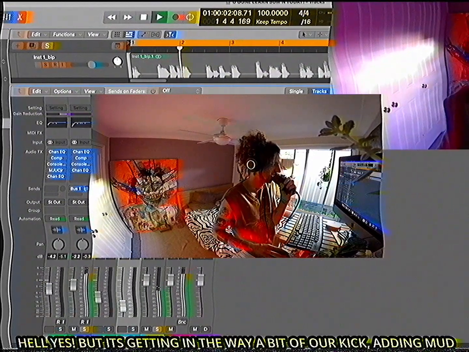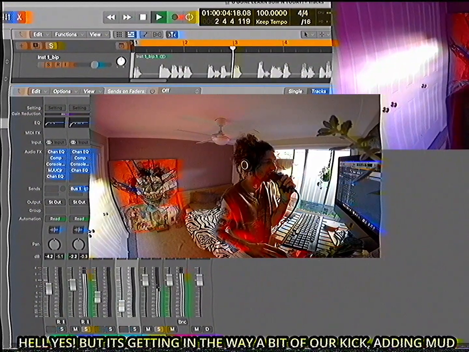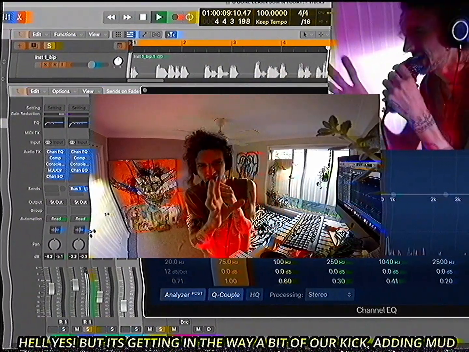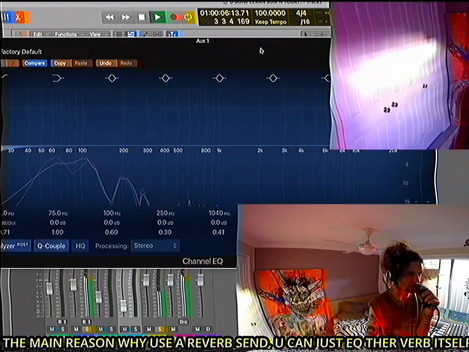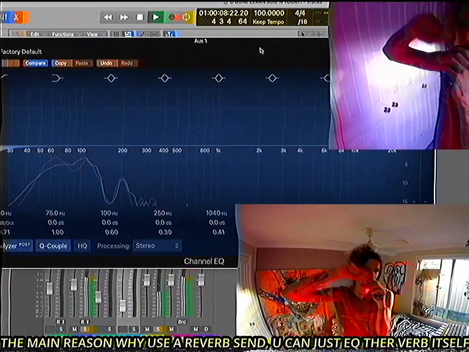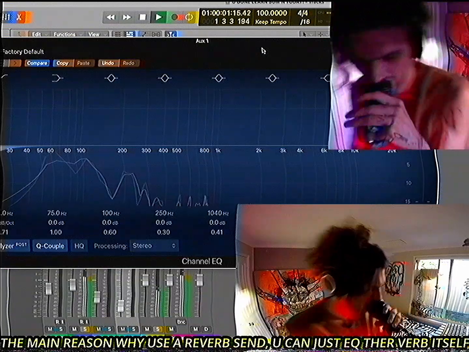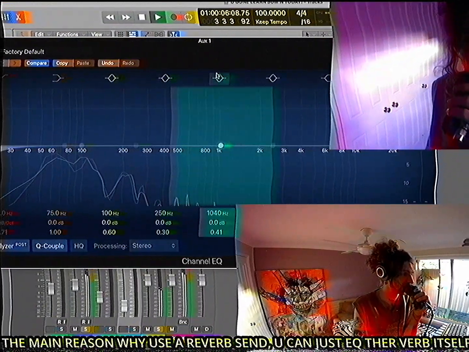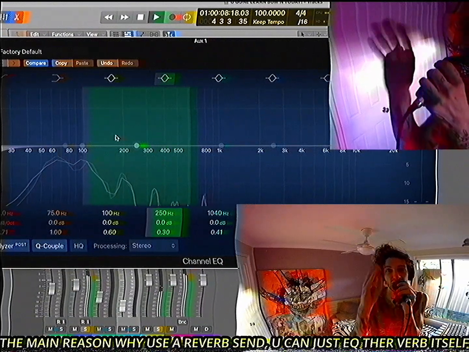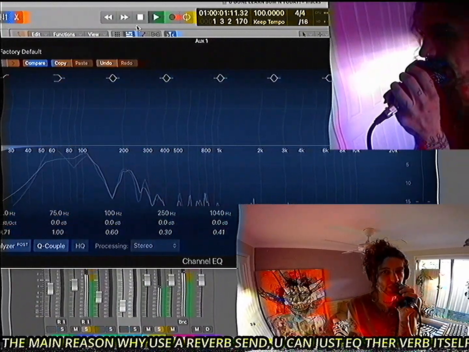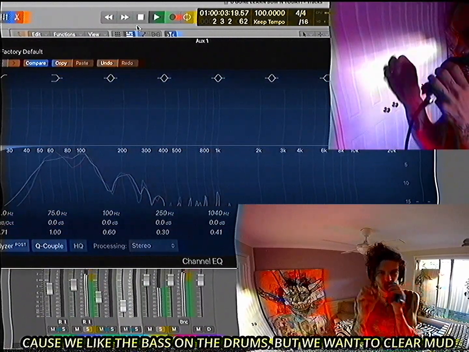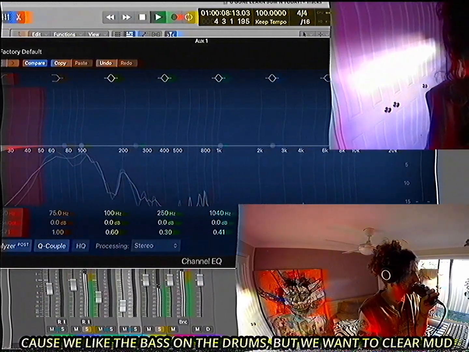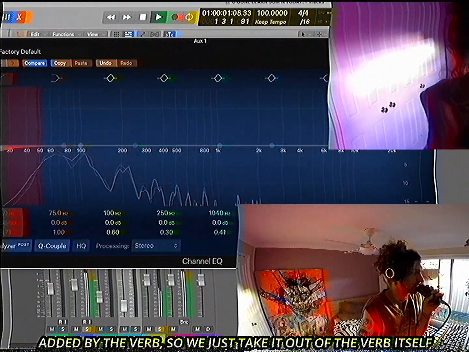Hell yes. Okay, but it's getting in the way a little bit of our kick. It's adding a little bit of mud. So, and this is the main feature, the golden reason to do send reverbs, dual reverb send, is you can EQ it, so you're just EQing the reverb. We want those drums, we like the bass on the drums, but we want to just clear the muddiness that's been added by that reverb. So we just take it out of the reverb.